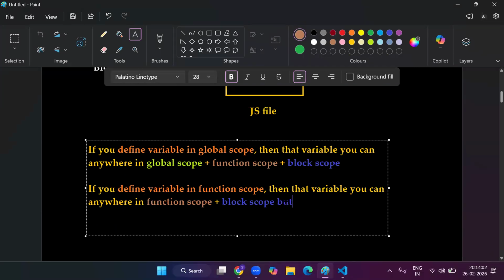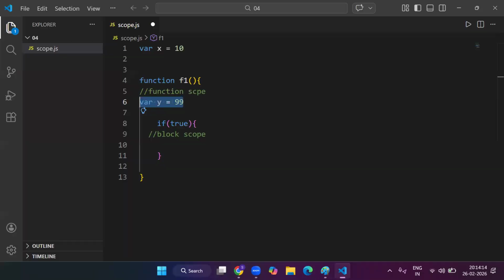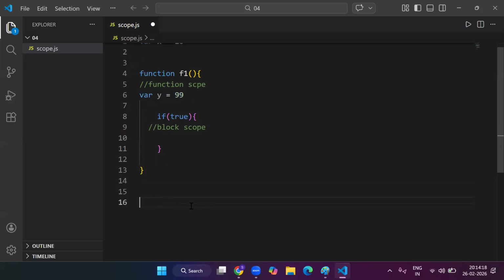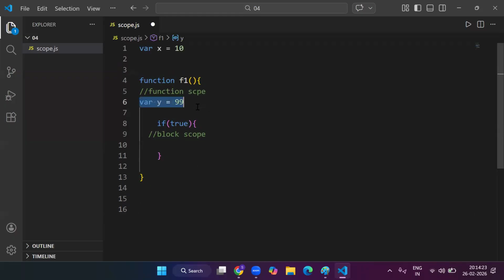But you can't access it in global scope. Suppose I want to use this y variable here, no, you cannot access it. So this variable you can access anywhere inside this function scope, plus you can access it in the block scope. That's it.